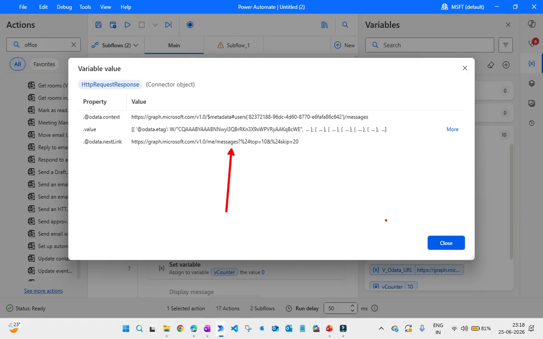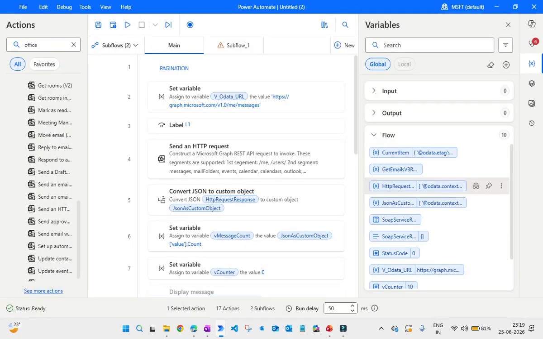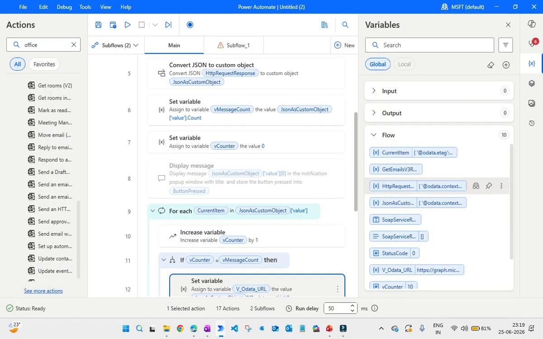This link always changes, meaning it will change in every API call. If this property is not present in the next API call, that means it is empty, there is no more data, and all the pages have been fetched. So this is how I am running the code.